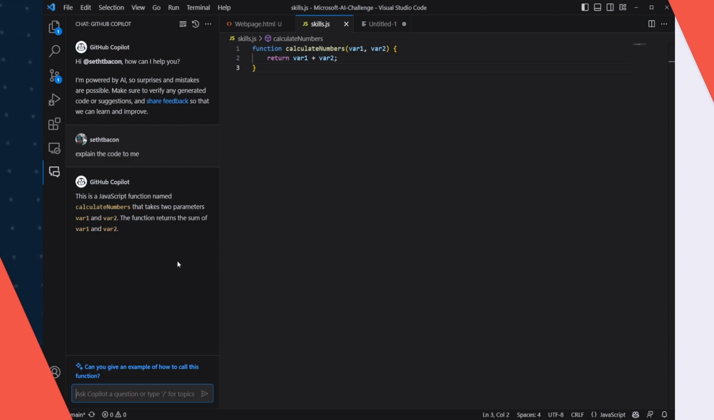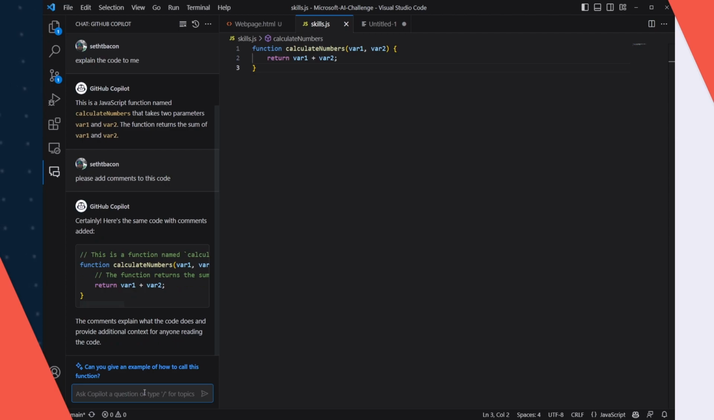So here it's gone ahead and described, this is JavaScript, the name is calculate numbers. That's the function name. It takes two parameters and it returns the sum of it. Okay. You know, it would be nice if somebody would actually comment this code. So in this case, I'm going to do it fairly simplistic. So I went ahead and added to comment the code.